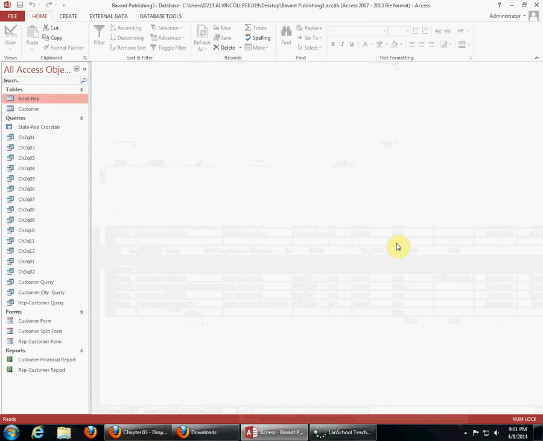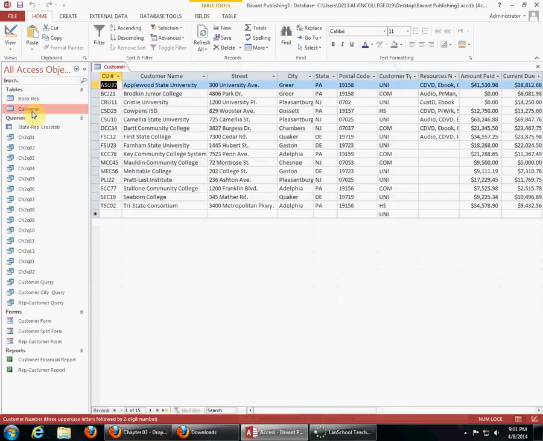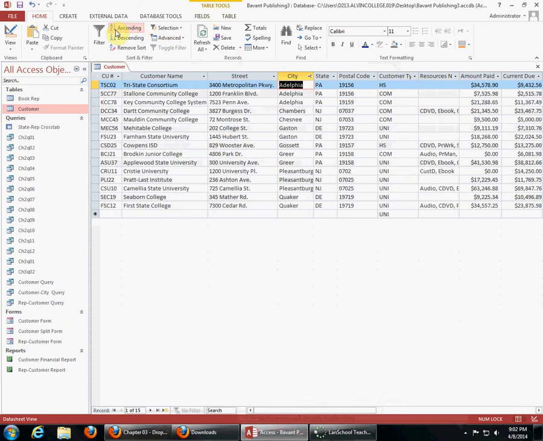And let's see, I just showed you page 186. So page 188. On to the easiest thing. I love how they jump around. Open the customer table and click on the city field in the first record and click on the Ascending button. Voila, that was hard. Okay, and close and don't save.